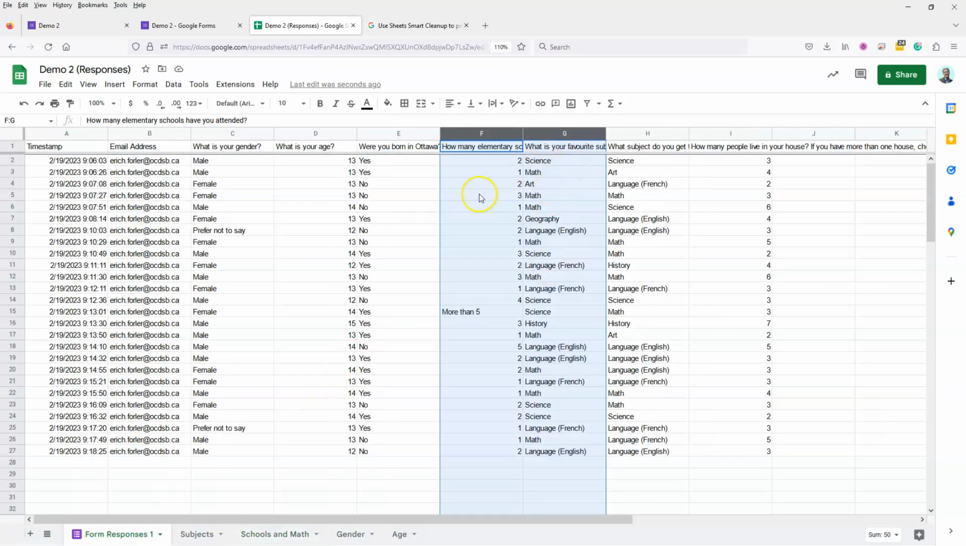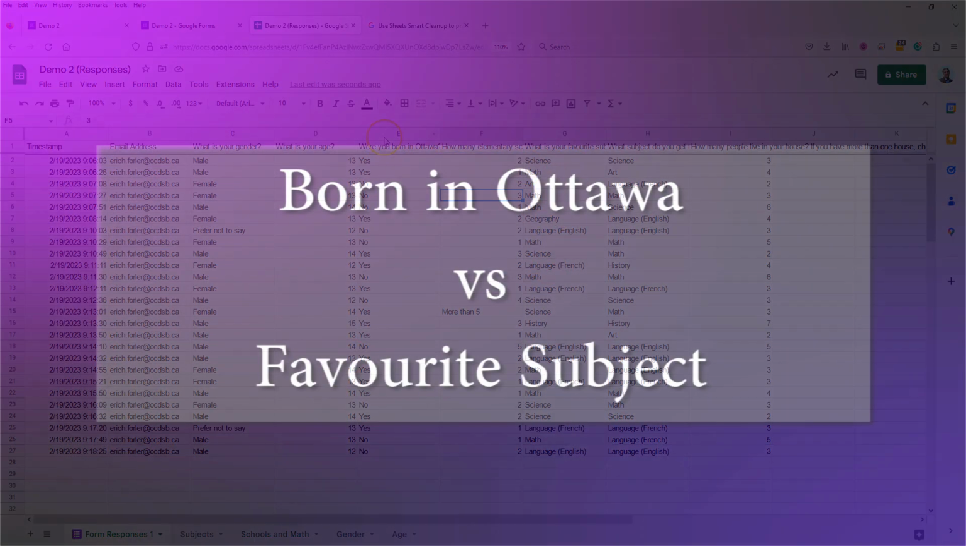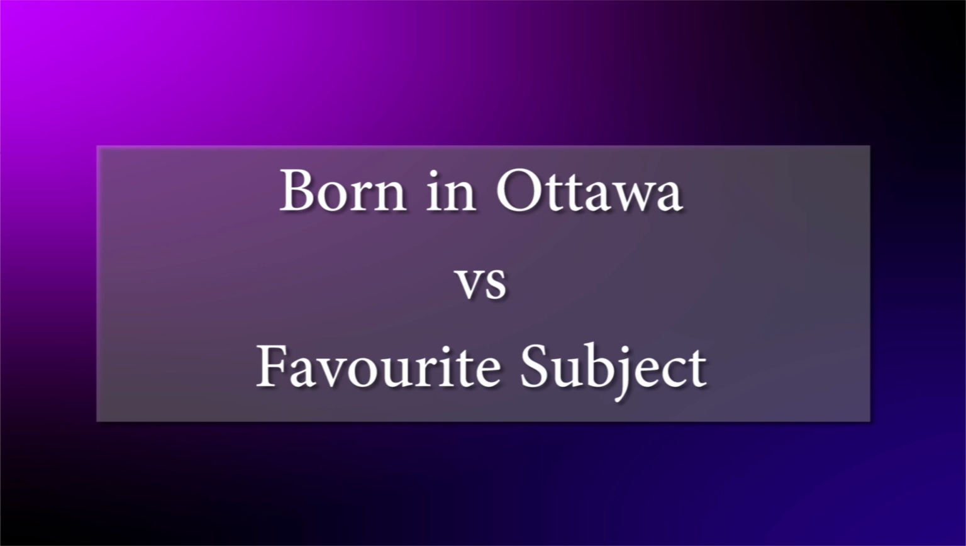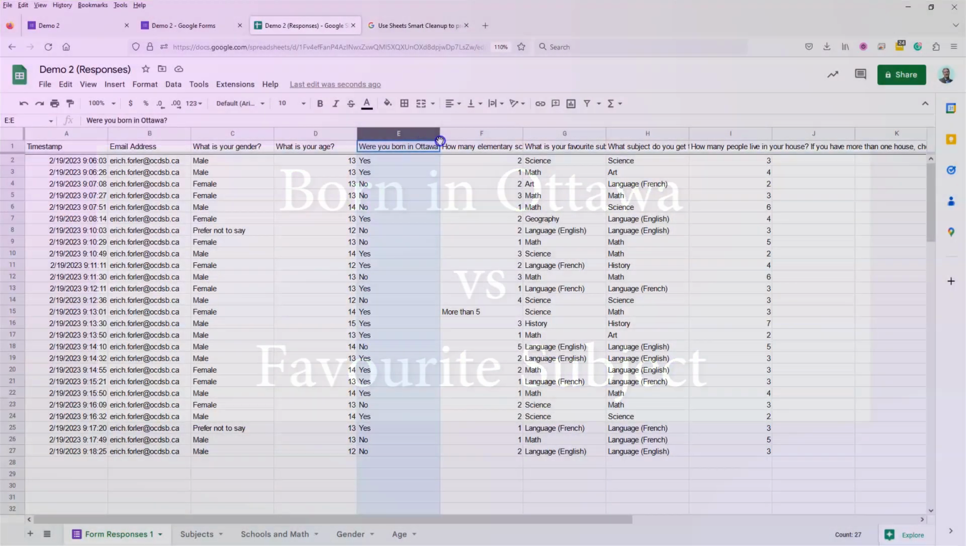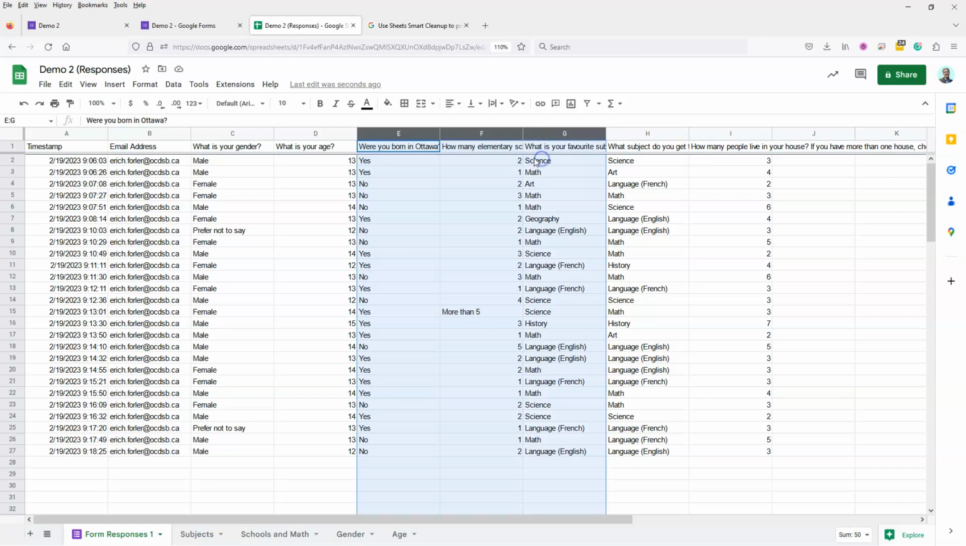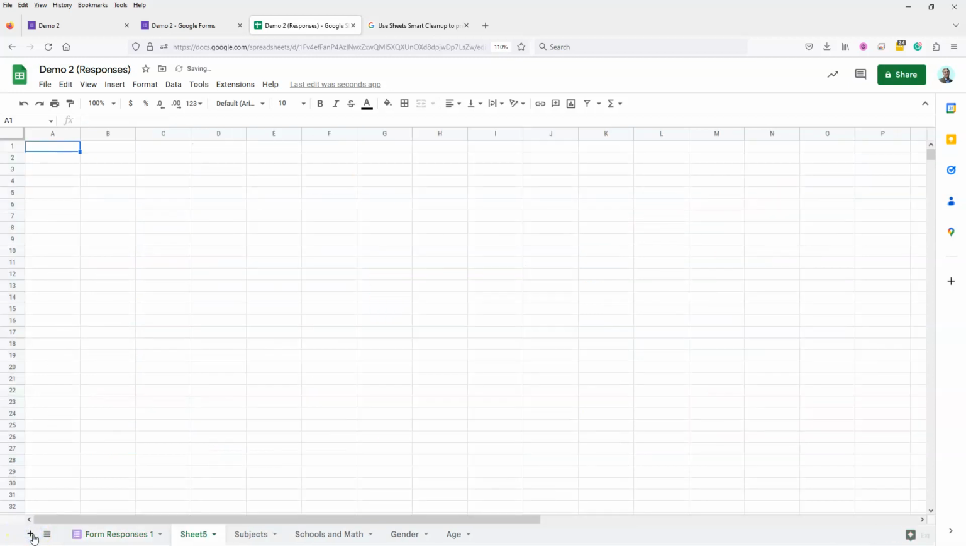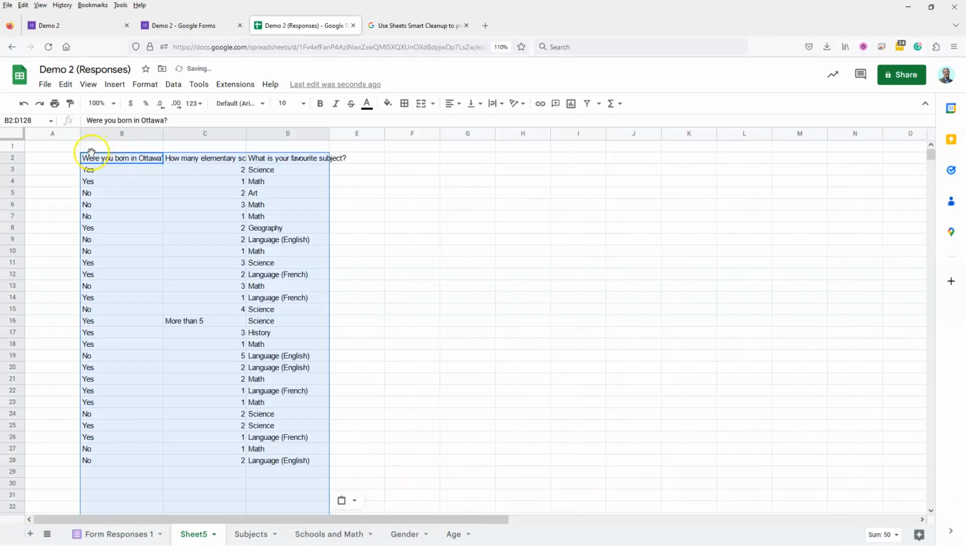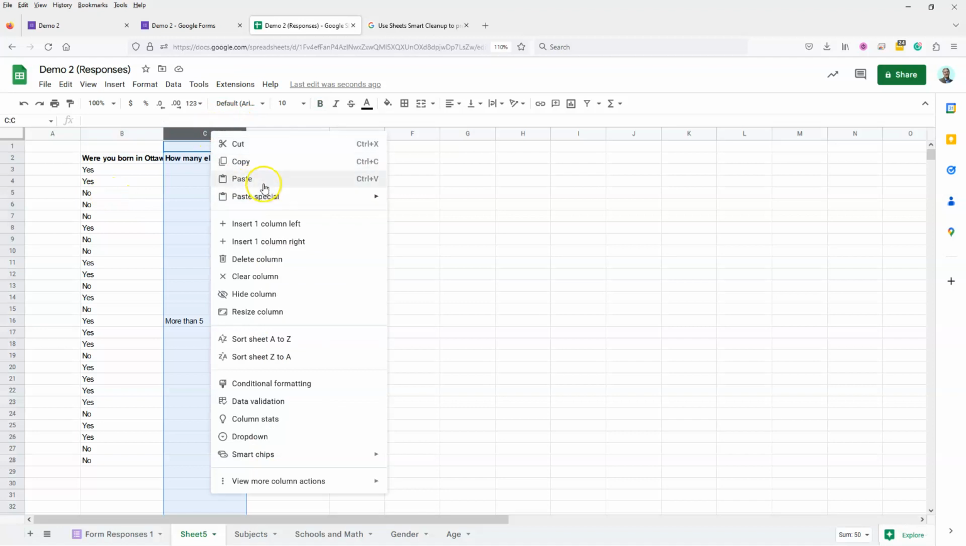In this case, we're going to be looking at whether they were born in Ottawa or not, and what their favorite subject is. So we're going to copy all those parts of the table, create a new sheet, paste in the data, highlight the header row just to keep it clear, and I'm going to delete this column because I don't really need that column.